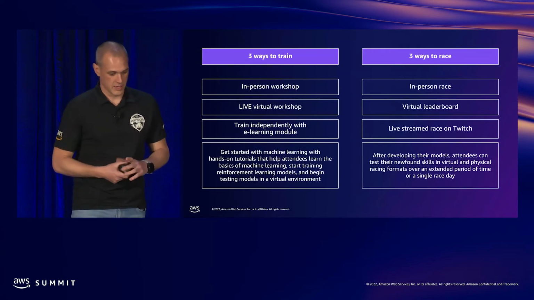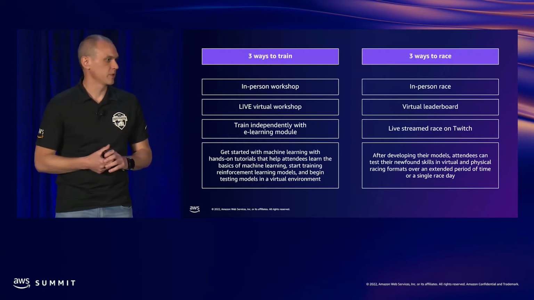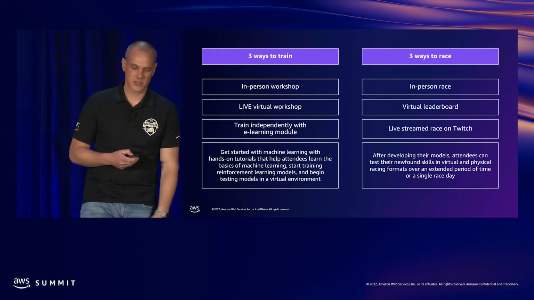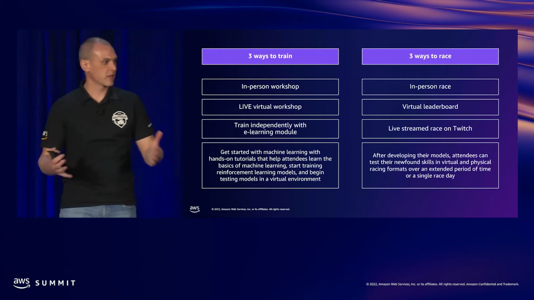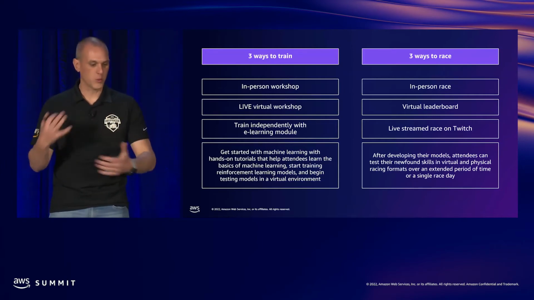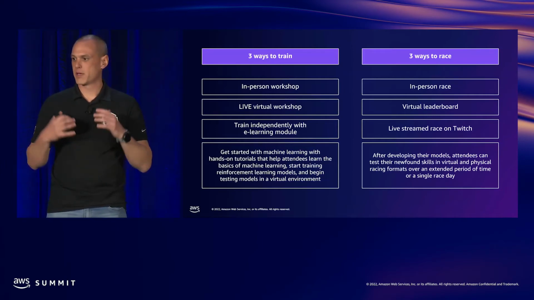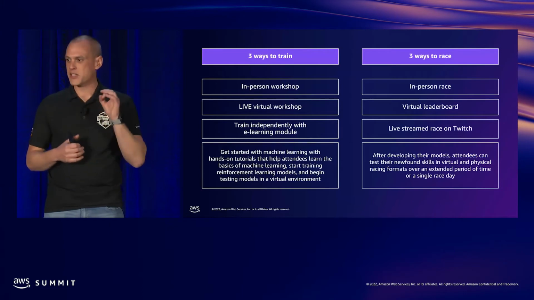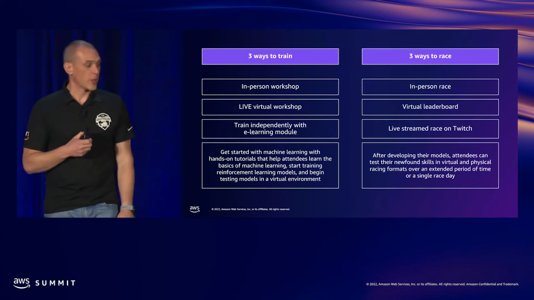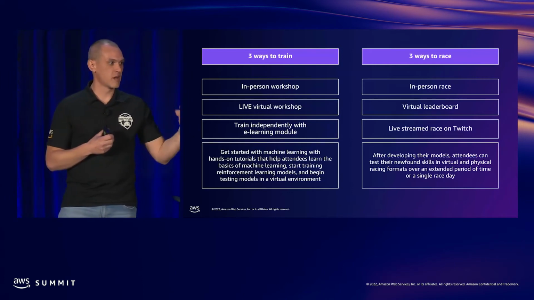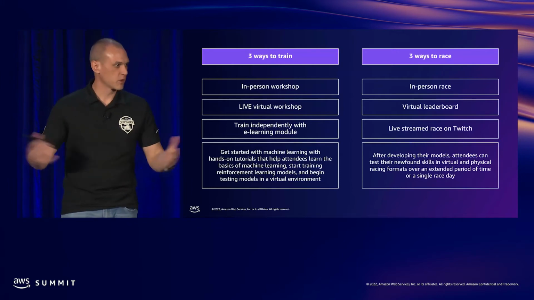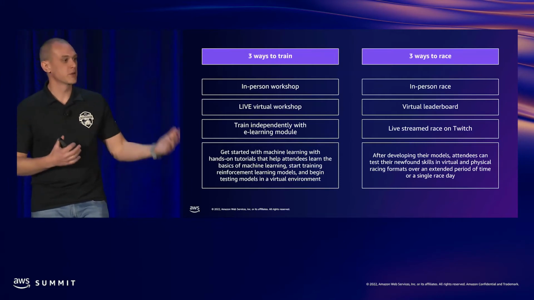Firstly, we can always do an in-person workshop. Similar to the DRP session that you could go to during the summit, this is where we all get together in a room. We'll do firstly the presentation, then how reinforcement learning works, an introduction to DeepRacer, and then actually partake in a workshop where we will create your first models. We can also do this workshop via a live virtual event. So not an in-person event, with COVID and potentially some restrictions, we could do a virtual event as well.